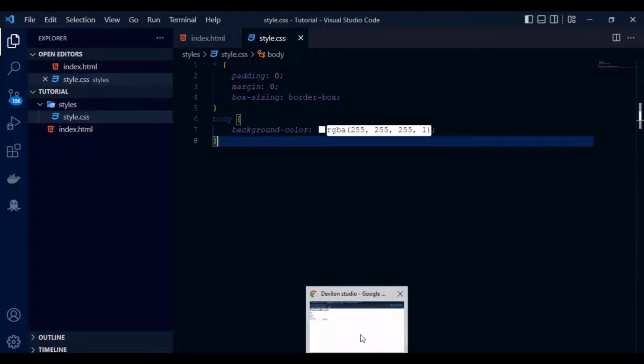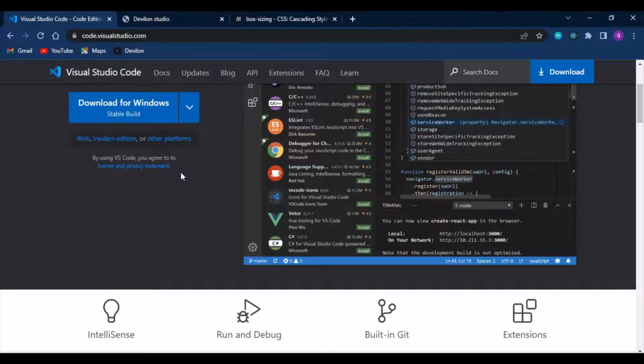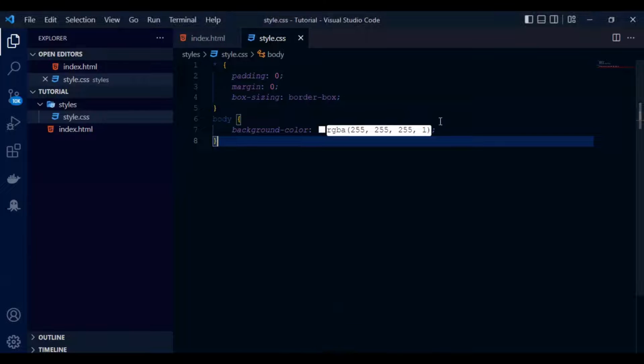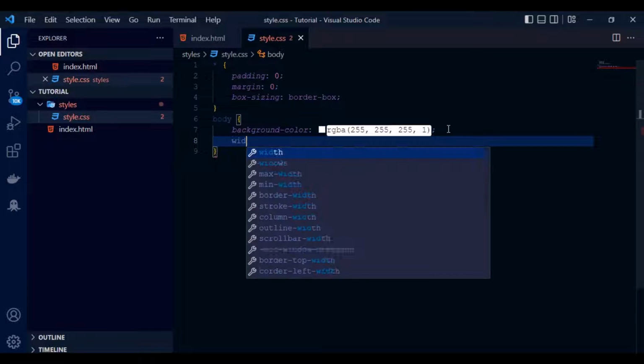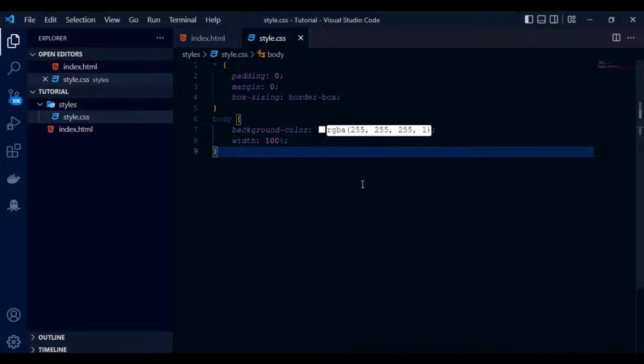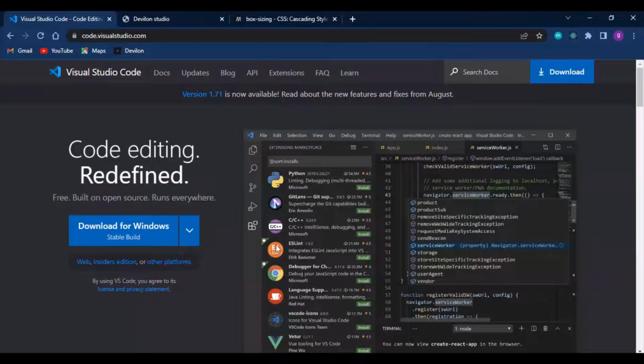Okay, so now what's the background color? VS Code. Let's try to. Oh, the background color is not stable. Okay, so let's just leave it like that. Let's say white. So let's leave it as white. So let's set a width. Let's make it 100%, so it should be responsive to the user's screen.